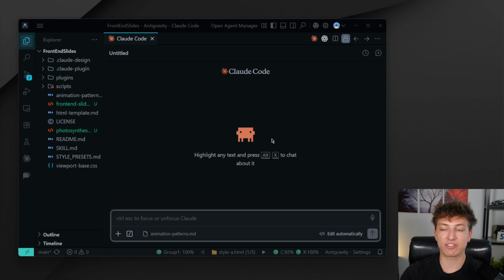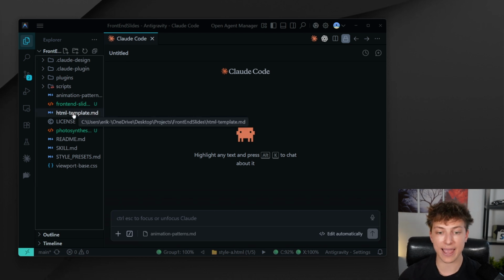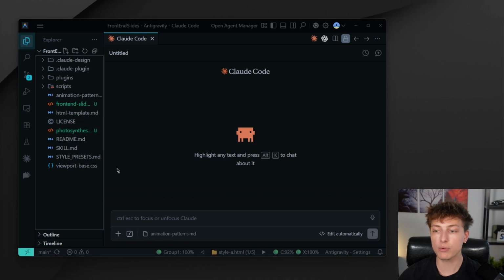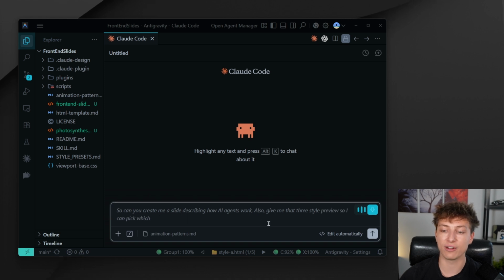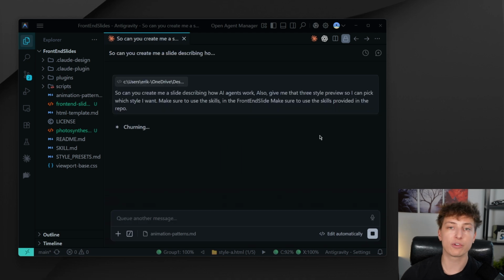So I got my best friend Antigravity open right here, and on the left here I just have that GitHub repo cloned, and I have Claude Code open right here. So super simple, I'm just gonna tell Claude Code to create me a slide. Can't be any easier. So can you create me a slide describing how AI agents work? Also give me that 3 style preview so I can pick which style I want. Make sure to use the skills provided in the repo. So we're just gonna send that off.